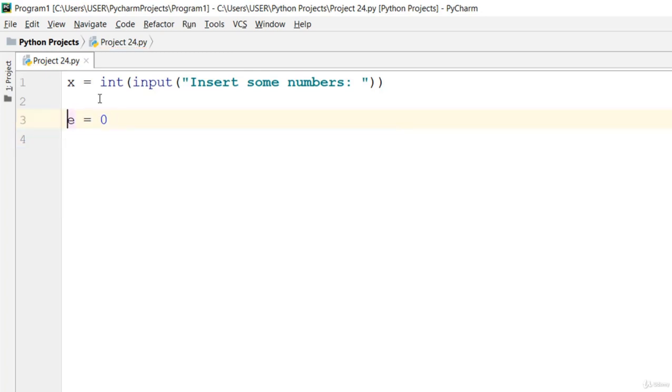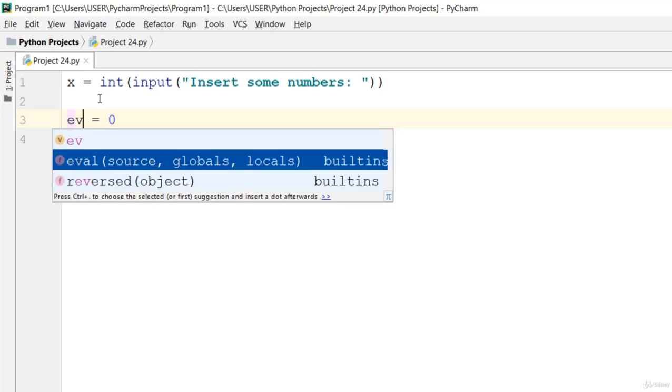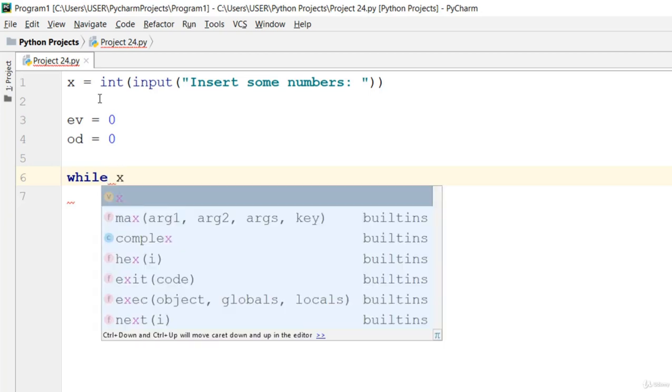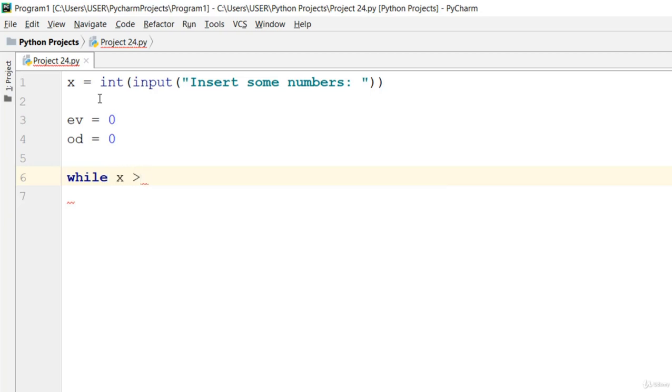Let the even count be ev and the odd count be od, both equal to 0. We declare them as 0 at first so that we can start counting. Let's use a while loop and say while x is greater than 0, or while x is not equal to 0.